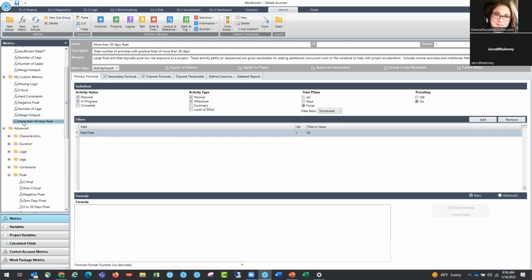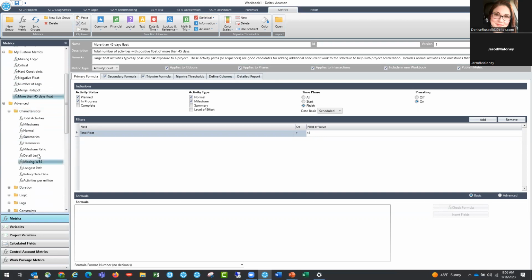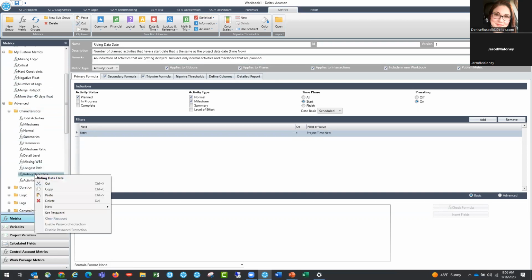And then from there, maybe 30 is not exactly the number I want to track. Maybe it's 45, whatever it is in my specific check. A lot of these are pretty easy to adjust. I mean, this one's just a filter value. So if I were to generate this one looking at 45 instead of 30, I can just adjust those values there. And now I've created my own metric based on whatever criteria, in this case, looking for items with more than 45 days float.